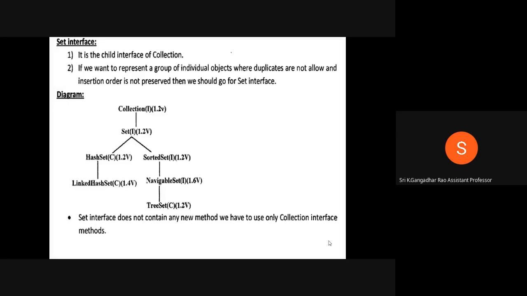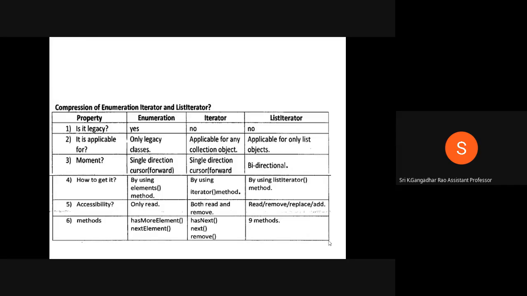You have seen some methods in each of them, and this table also you have seen. A lot of methods are available for the list iterator, only three methods for the iterator, and only two methods for the enumeration. Remember this, it is very important from the examination point of view and the interview point of view.